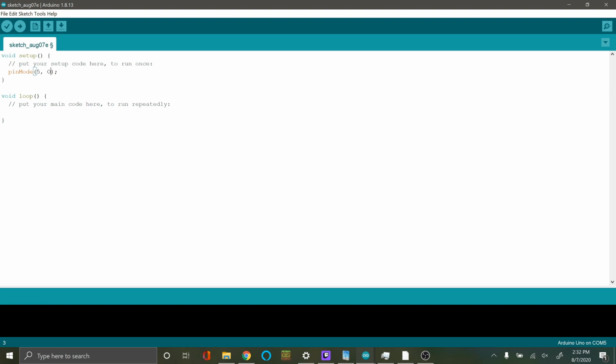And then we say OUTPUT in all caps, and you have to end every line with a semicolon because this is C++. So now our pin 5 is set up as an output. That's pretty simple. We're setting pin 5's mode to an output. So now pin 5 is designated as an output, which means that we can use some special methods to use that as a voltage output.